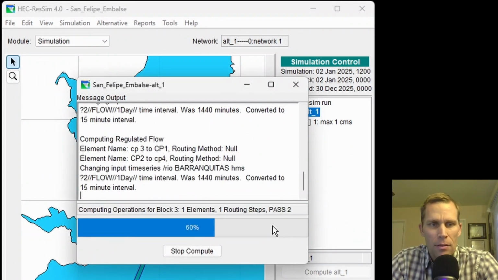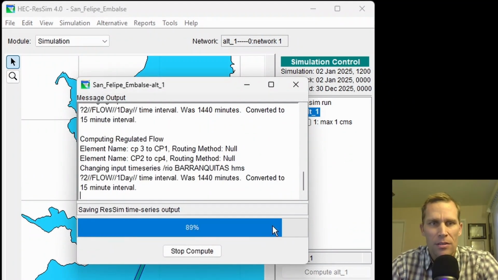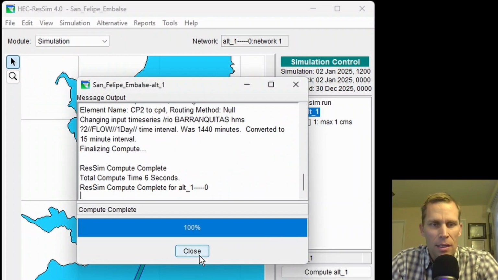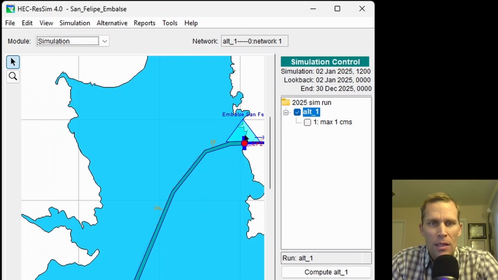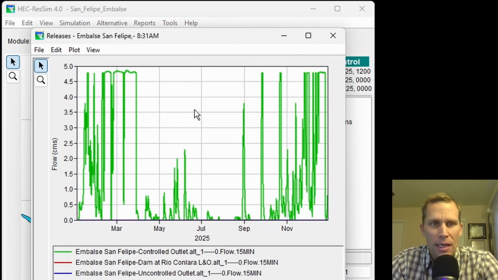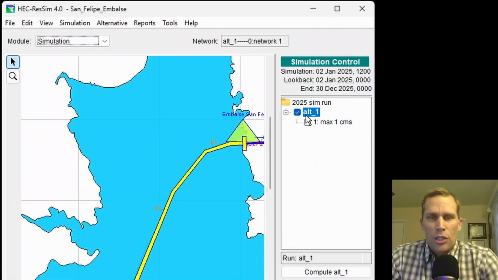So that ran. Actually, it's taking a little bit longer because it's still based on the 15-minute time step. Okay, there we go. So that's done. Now, if we look at the results here, we should see 5 CMS flow through the controlled outlet. See, it's the same thing that we had originally. So the way around that, if you wanted to change the network and create a new simulation based on that changed network, we just go back to our reservoir network module.